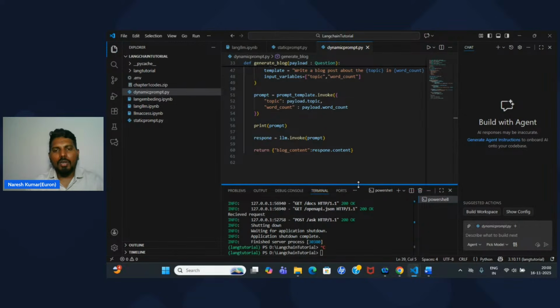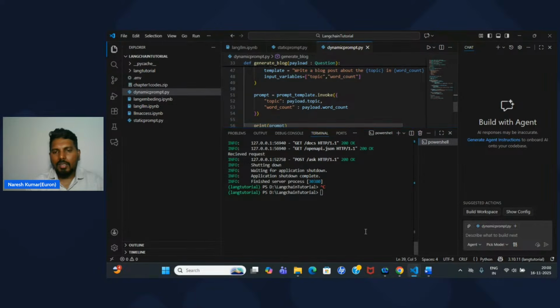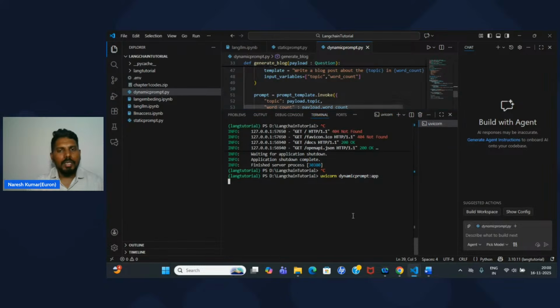Once we have done this, let us run. For running this program, earlier we used static prompt because static prompt was my file name. This time my file name is dynamic prompt. So I will run dynamic_prompt:app and hit enter. Just wait for some time, let it come up and running, and then we can access this program through port 8000.